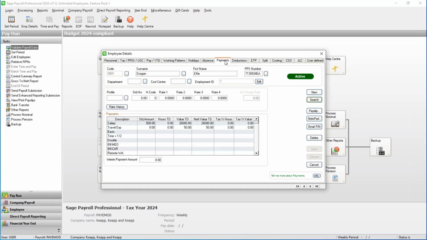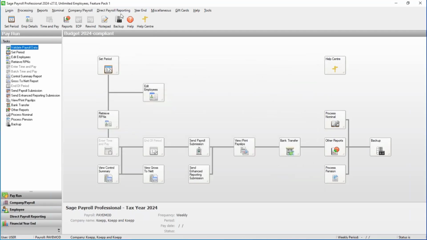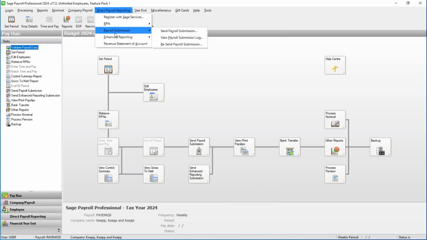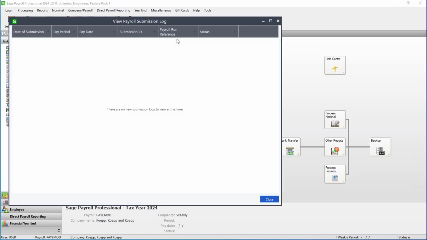And then for payments and deductions, again, tax year values have been cleared. Financial balances are still intact. And exactly the same here for our deductions. So that has copied across all of our employees bar the leavers. And just looking at some of the logs. So viewing our RPN log, we should find that that is blank. So there's no new RPNs at this time. We haven't retrieved any in this version, and exactly the same for the payroll submission log. But if you want to look back on any submissions from last year, they are still there in payroll 2023.